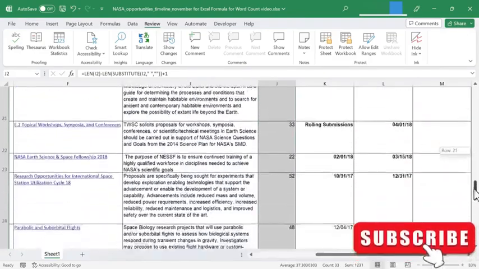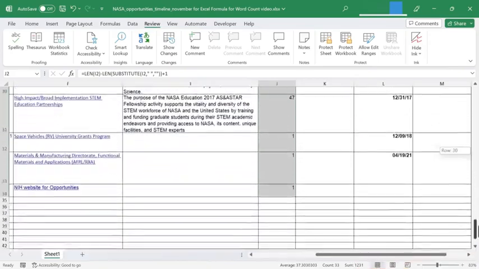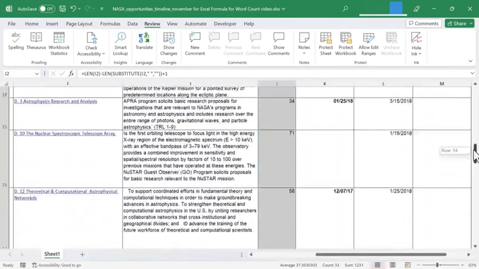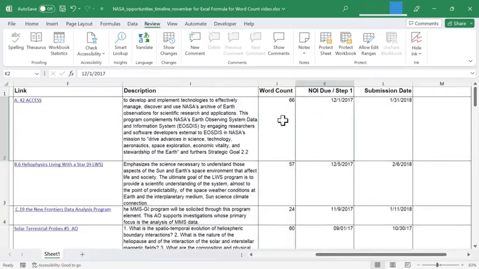So by using this formula and using the LEN function and the SUBSTITUTE function, I've been able to successfully create a word count for each of these descriptions in my Excel spreadsheet.